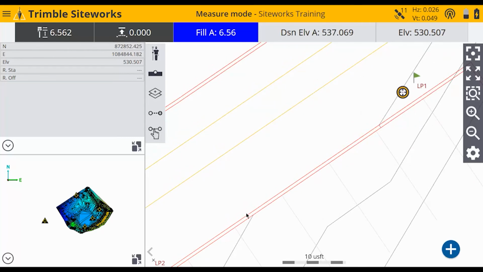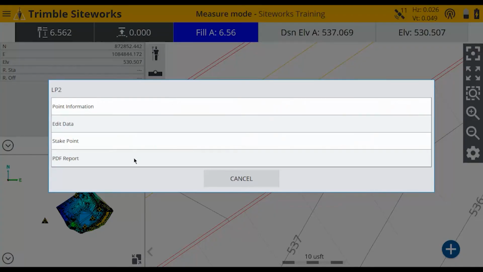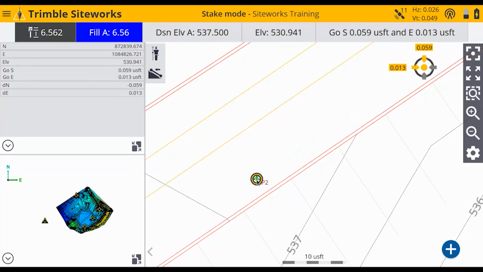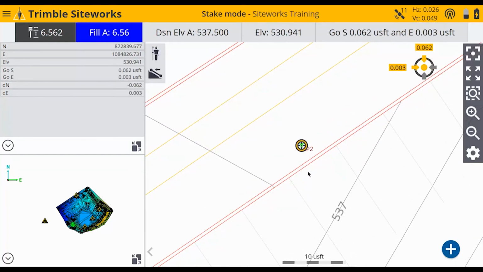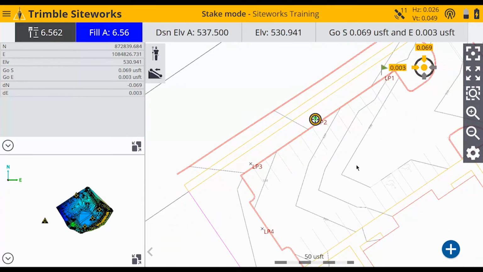You can do the same thing here. You could just walk down to stake number 2, hold and tap on this point, and say stake point. It's going to give me the same routine here. I'm just going to walk to it, follow that direction until I get to the point, and then I hit stake.